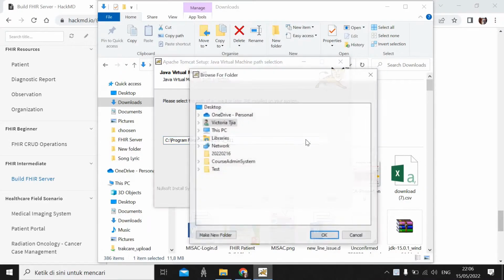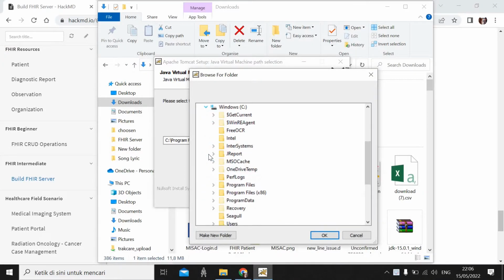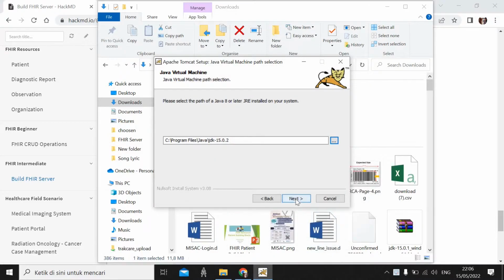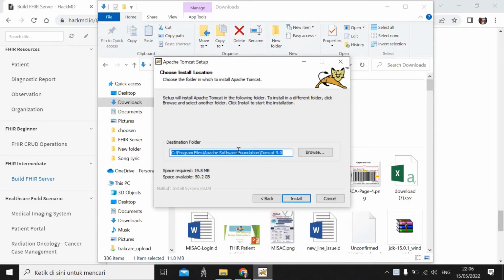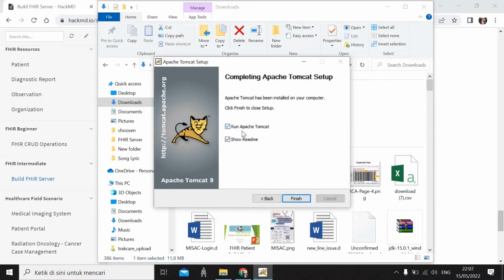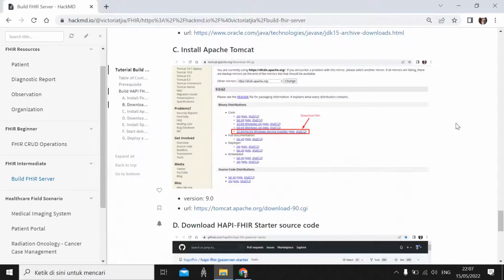And I'm going to choose the JDK file in C, then Program Files, Java, and then choose JDK 15. Click next. Okay, I'm going to put it in the C folder. Okay, install. Okay, now Apache Tomcat is already installed on my computer.